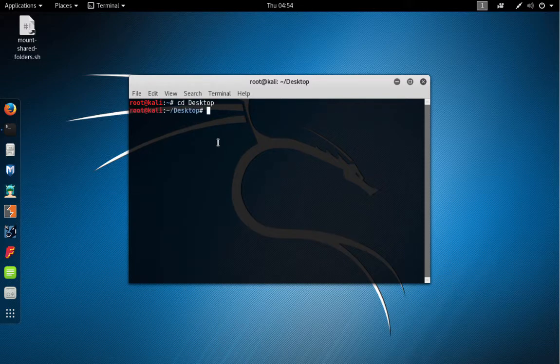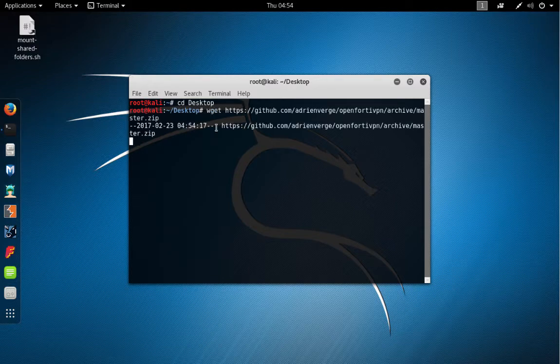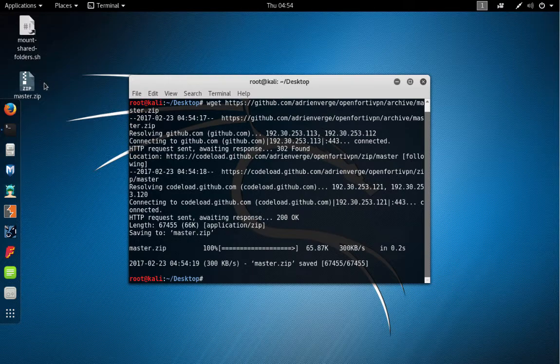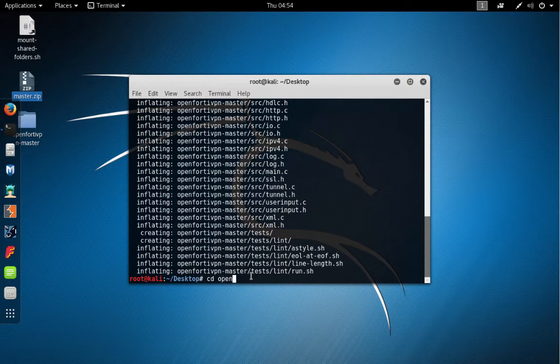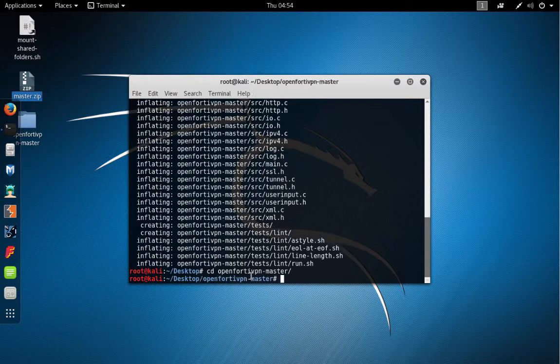Next we're going to download openfortivpn source. And there it is. It has been downloaded to the desktop. The file is called master.zip. Let's unzip it and CD to the openfortivpn master directory.